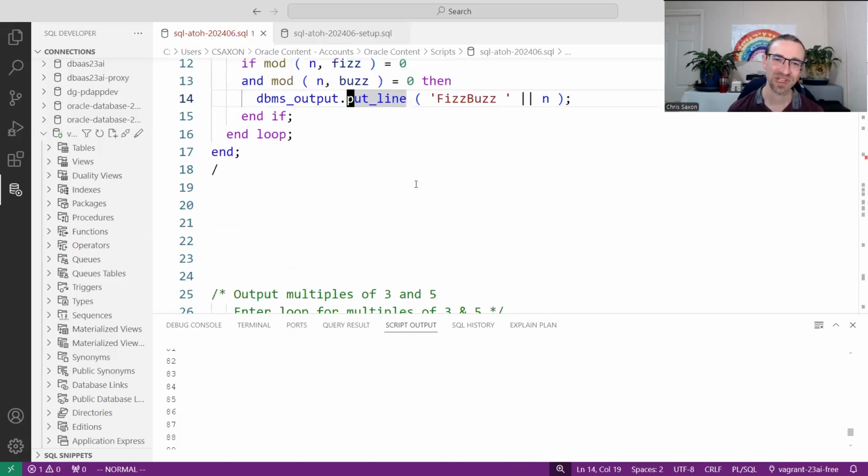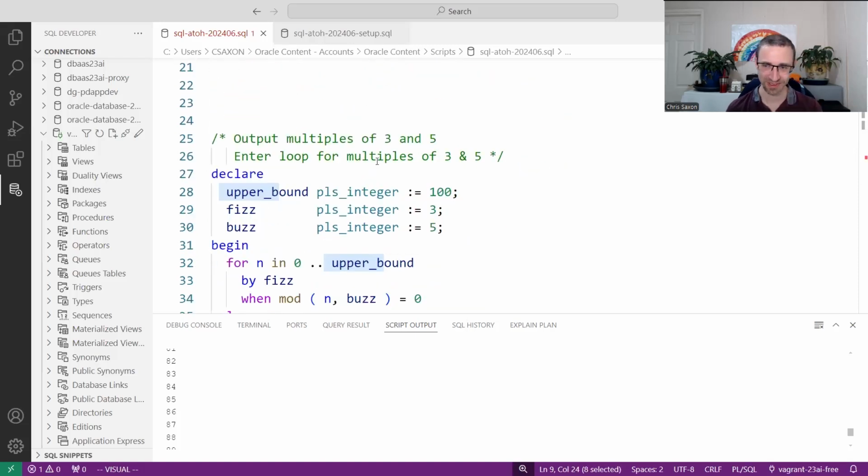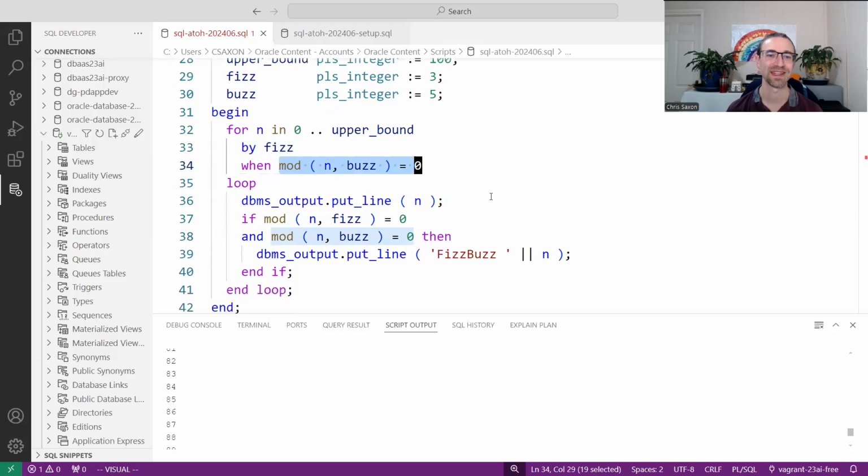Okay, but it'd be nice if we didn't have to check every single value. Rather than checking every value between 1 and 100, we could take some shortcuts, right? We can actually specify now, starting in 21c, a custom increment. So we say by fizz. So this means rather than increasing by 1 each time, we increase by whatever this is, so 3. And then the when clause, we only enter the loop body if this is true, right? We're saying jump up in multiples of 3, check if it is also a multiple of 5. Is it? If it is, then run this code.